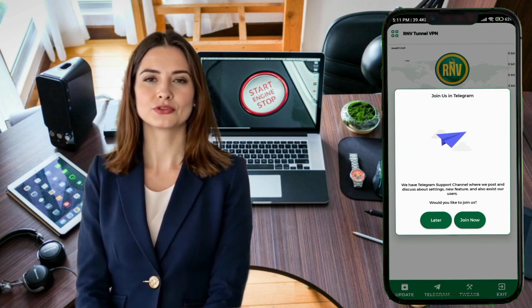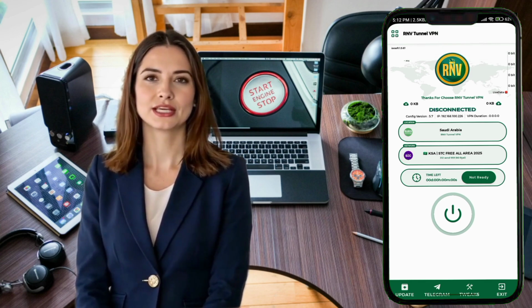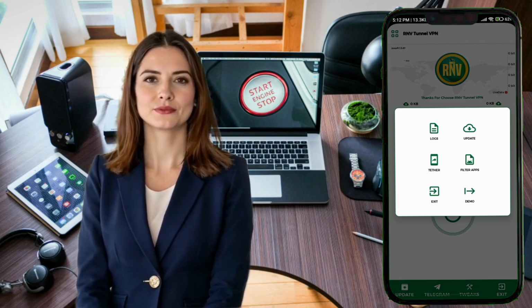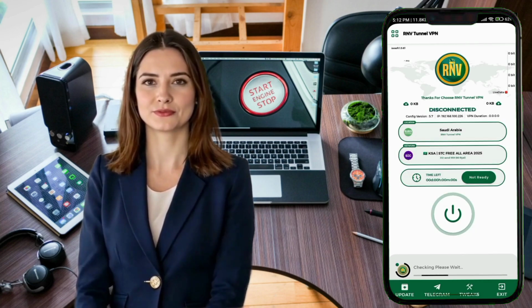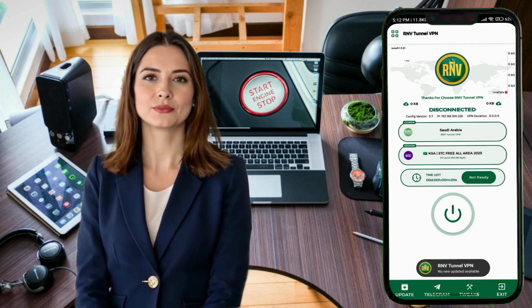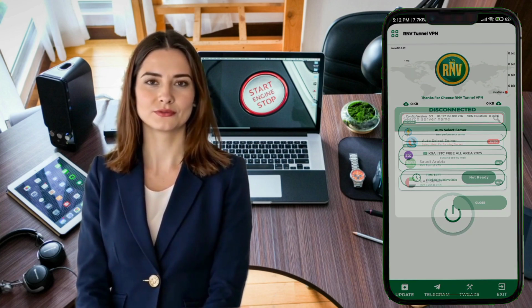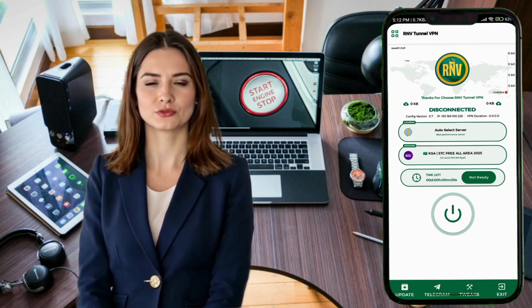When the app opens, you'll need to do a few simple settings, so it works properly and secures your connection. 1. Tap on the 4 small boxes at the top. Then select Update. This refreshes the app's resources to give you the best service. 2. From the server box, choose a server that works well in your location. If you're unsure, leave it on auto select so the app picks the best option for you.